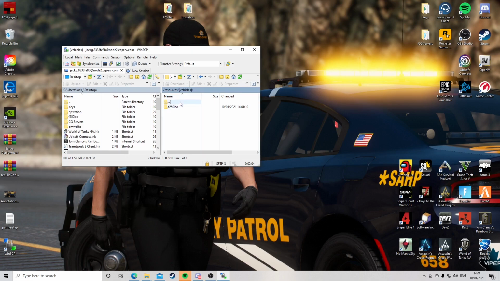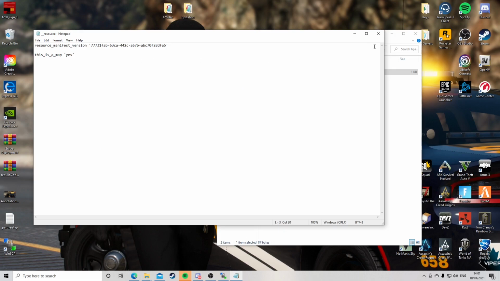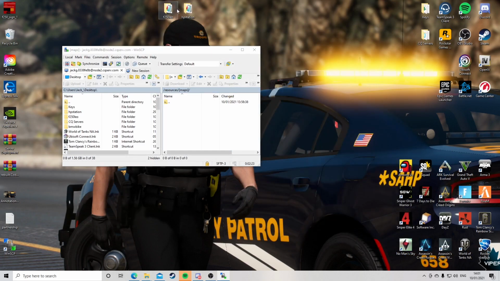So we've got this vehicle uploaded. We're just going to remember the name of it. Now for our map, we're going to go to Maps and drag in our HP station just to show you how it looks. We'll just get a stream folder with everything in it, and a resource folder. Again, this is a map. Yes, that's all you really need for this. We're then going to drag and drop.